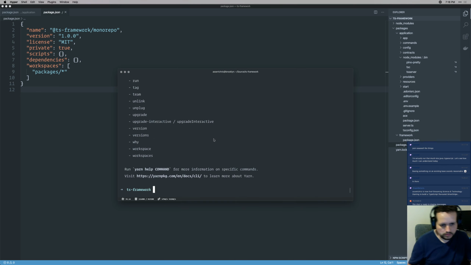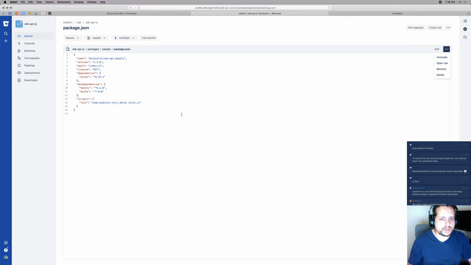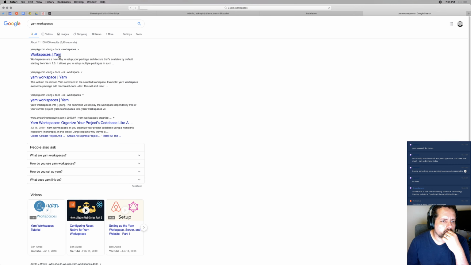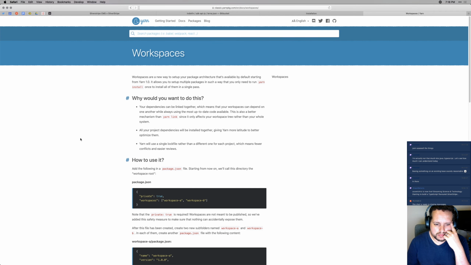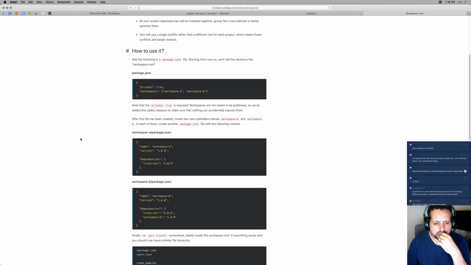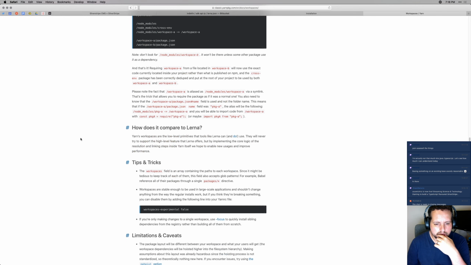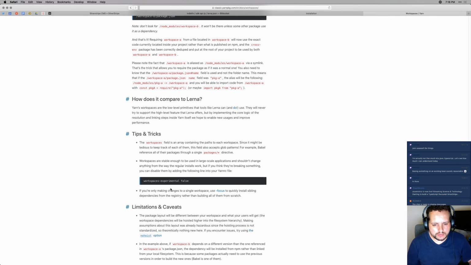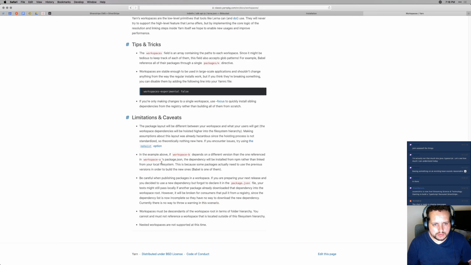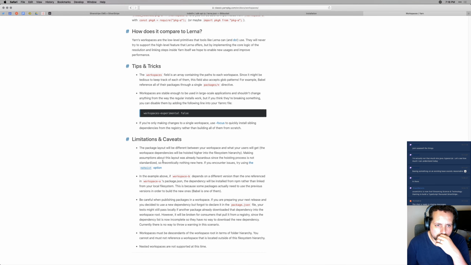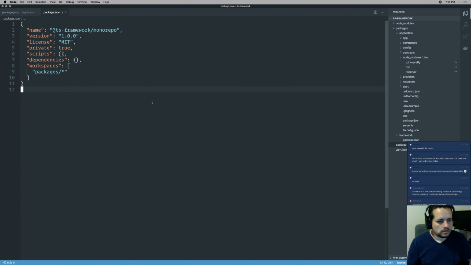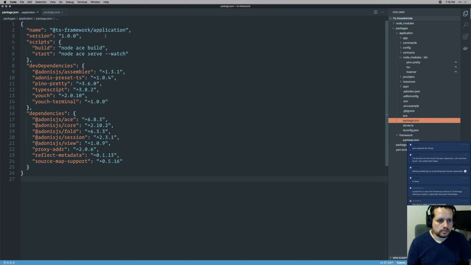Yarn help. Oh, my hat. Why do I have to go to docs to figure out how this works? Yarn workspaces. Maybe my local machine doesn't have workspaces enabled. Paths to each workspace, which is packages, and in there, and these all have things in them, right?